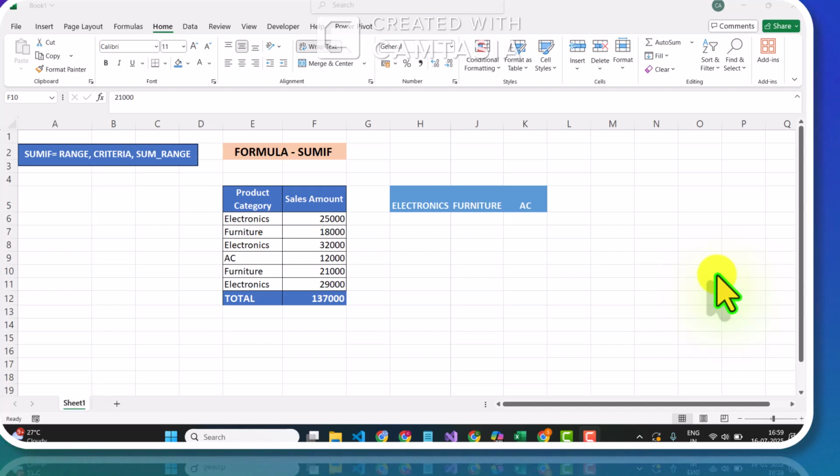Today I am going to show you how to use the SUMIF formula in Excel. The SUMIF formula is a very important function in Excel when you want to sum values based on a condition. In this Excel file, I have a small table with one column named product category and another column named sales amount. The product category column includes electronics, furniture, and AC, and there are respective sales.